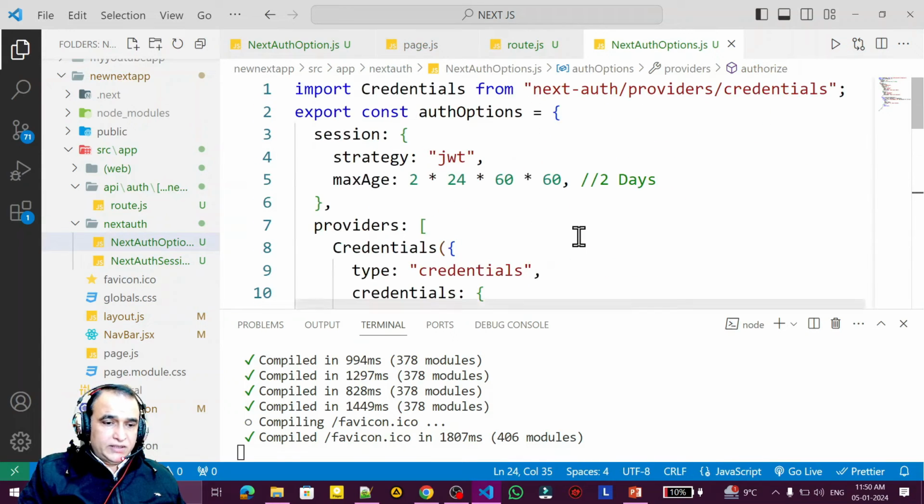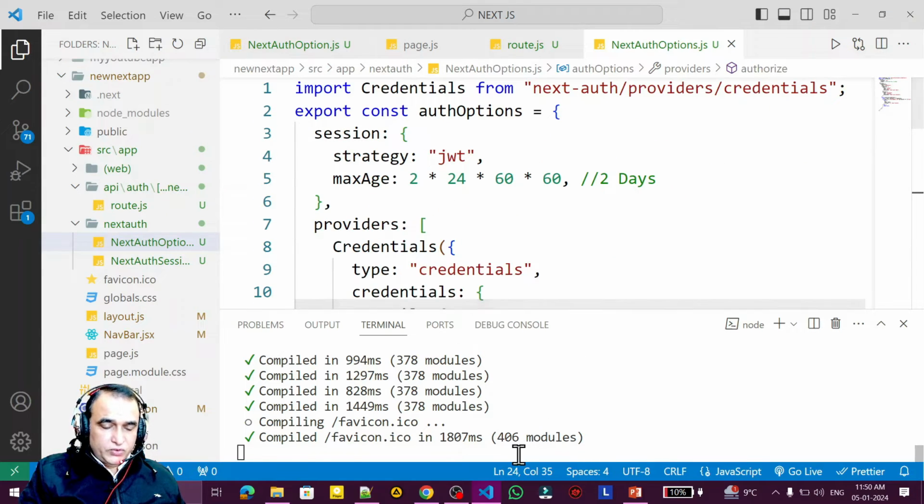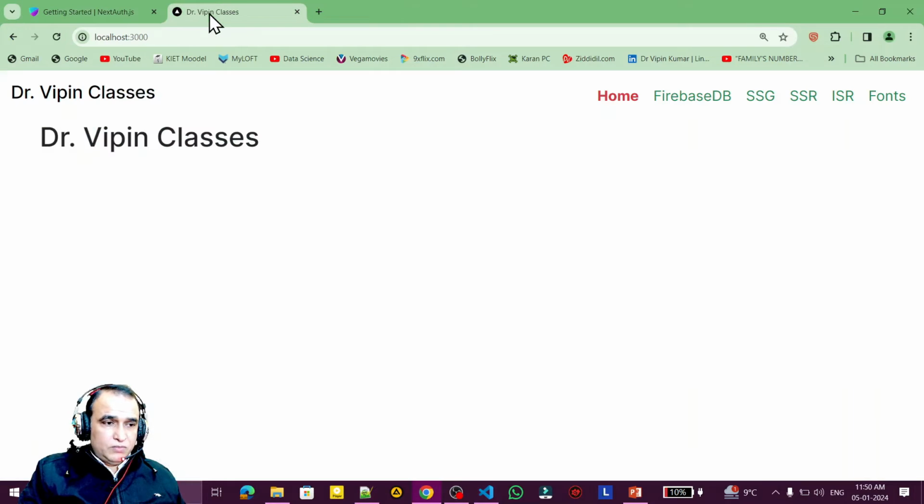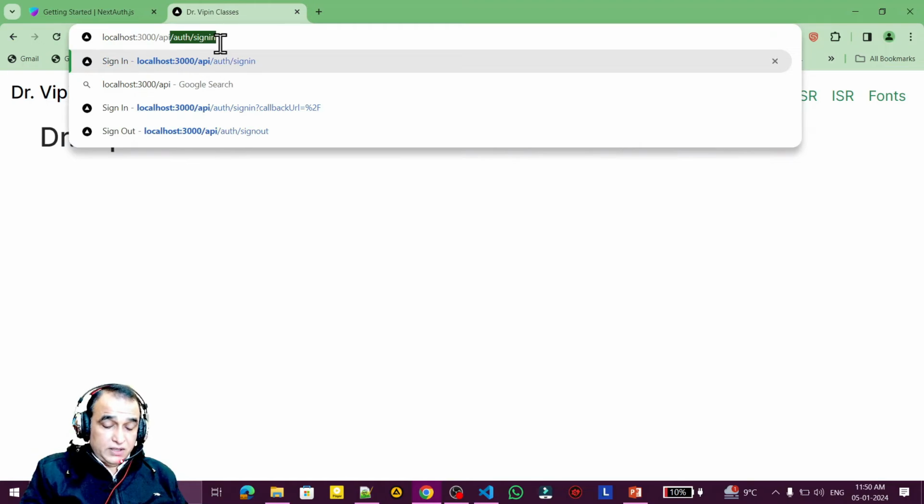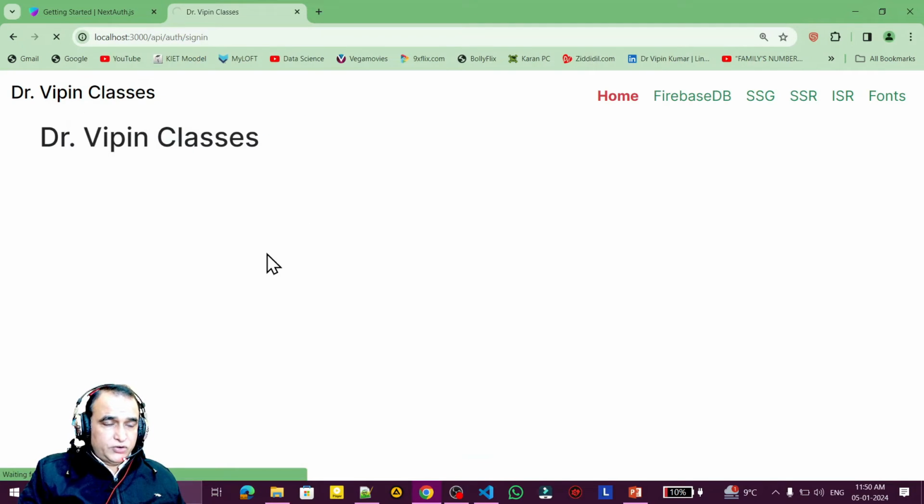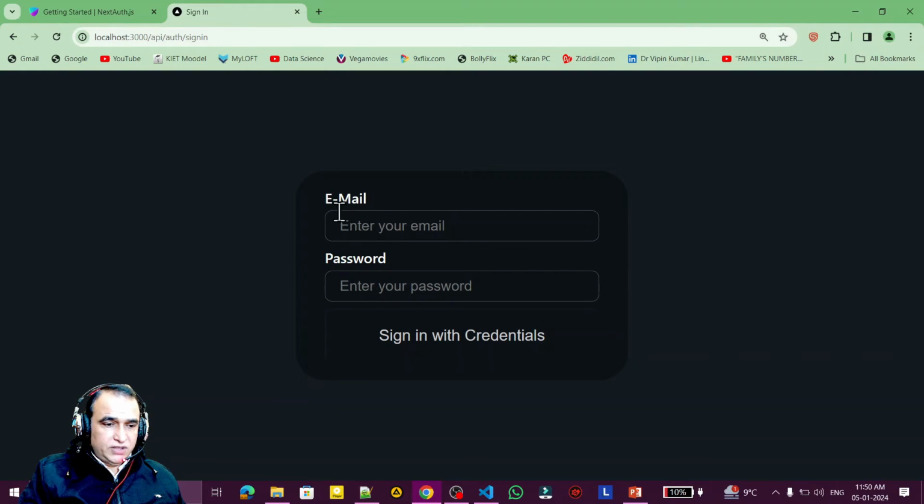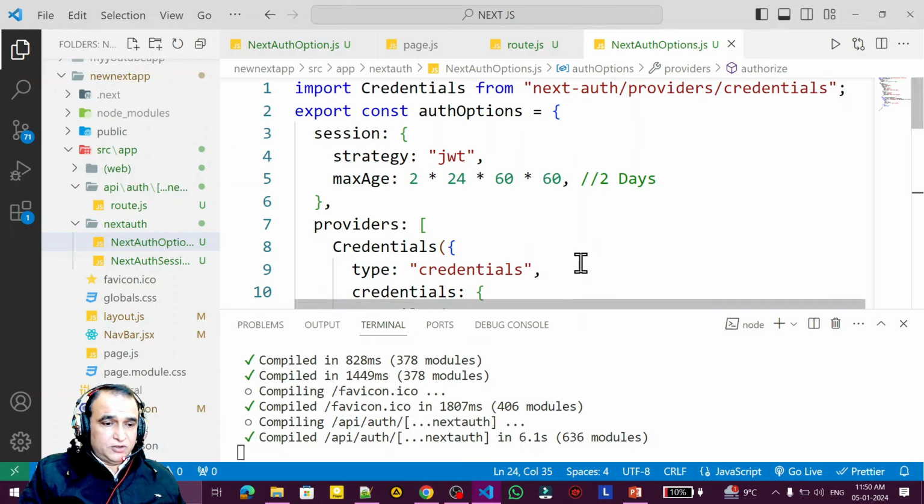Now one thing is remaining, which I'm going to show you. If I go to my browser and pass /api/auth/signin, it should execute NextAuth, because these are inbuilt pages that will be executed by it. You see this page is coming, asking you to enter your email and password. I have designed this page, remember that.